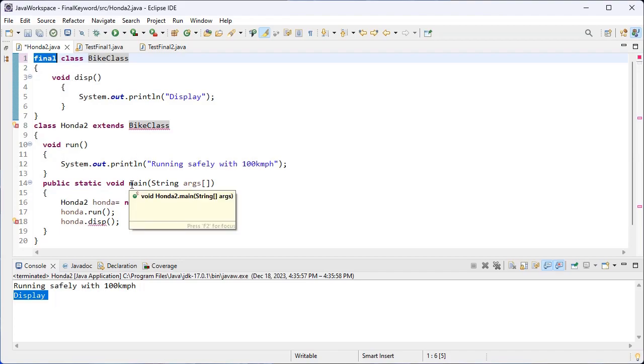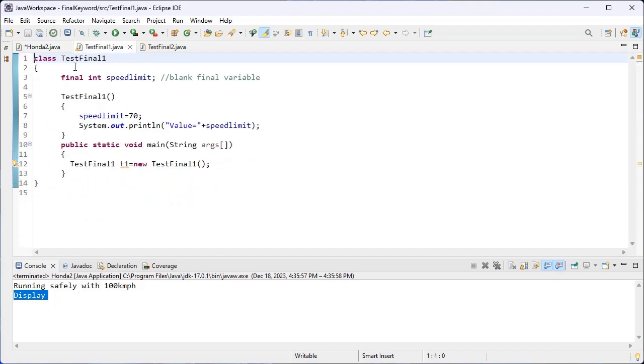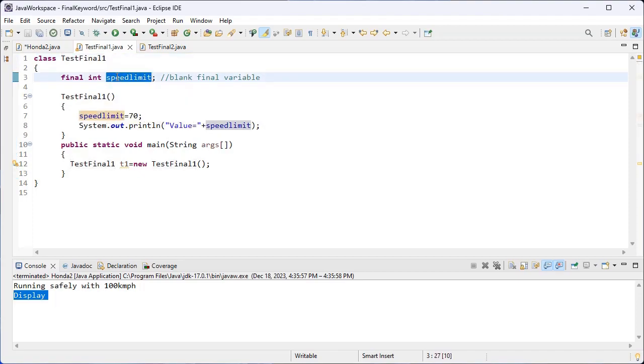I hope you understood what a final class is. If we make any class final, we cannot extend it. And I have one more example. Here testFinal1 is my class name, and inside this class I have speed limit, the name of the variable. Its data type is integer, and I have used the final keyword here.